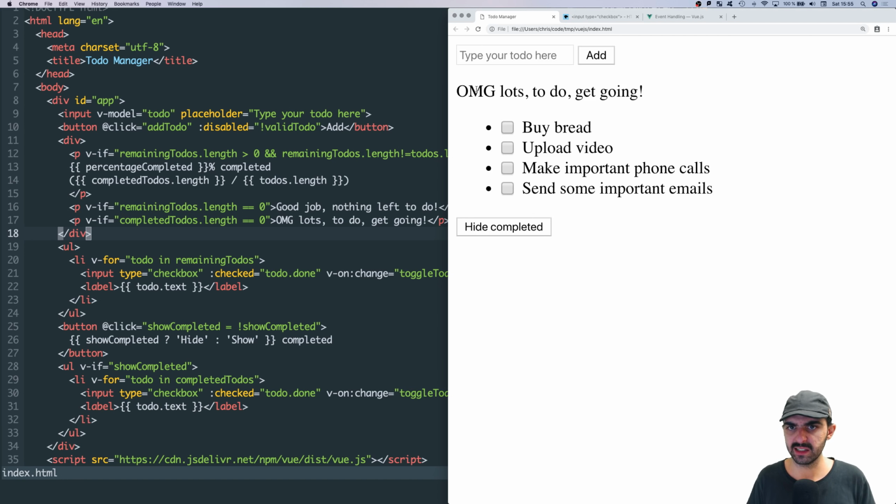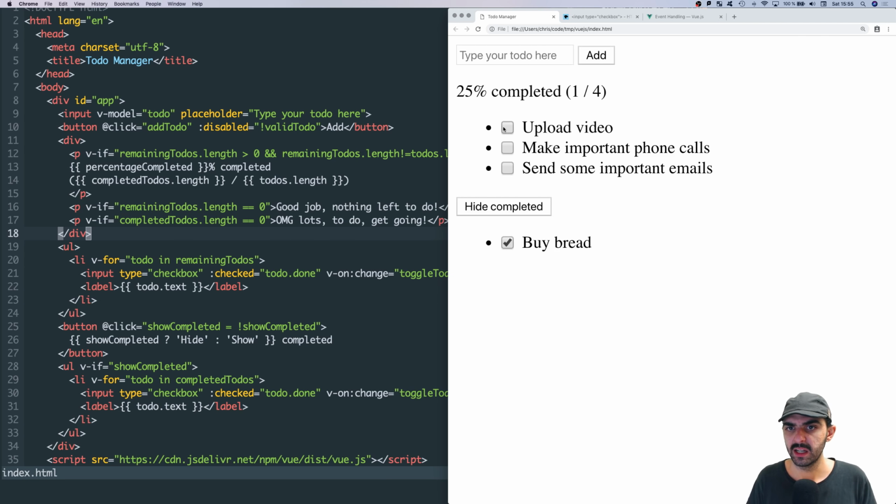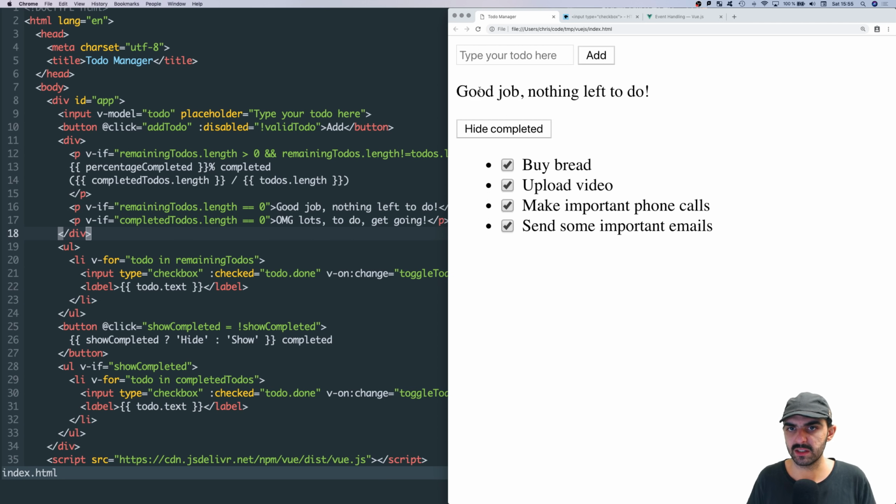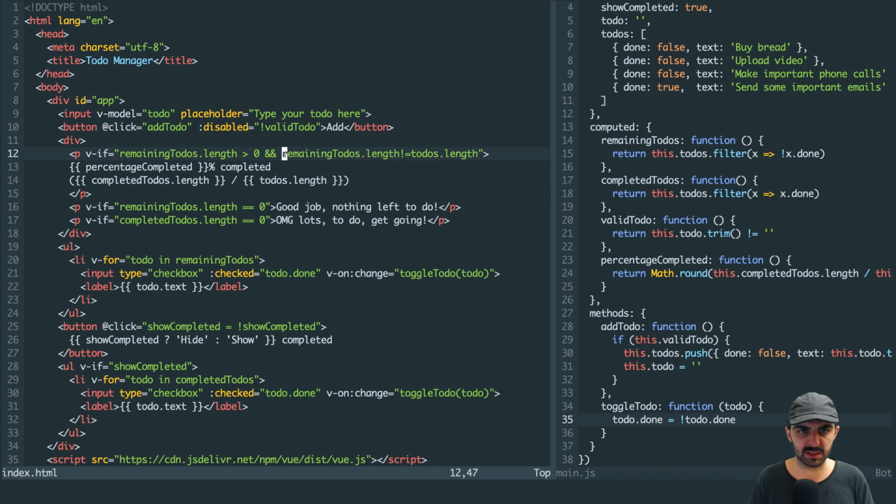If I uncheck all the items, it says, oh my god, lots to do, get going. And if we check all the items, it says, good job, nothing left to do, because we've checked all the items. I think we can simplify this expression, right? I mean, this was me being silly. So what I should have said is that if the completed to-dos, exactly that condition, right? If completed to-dos dot length is not 0.